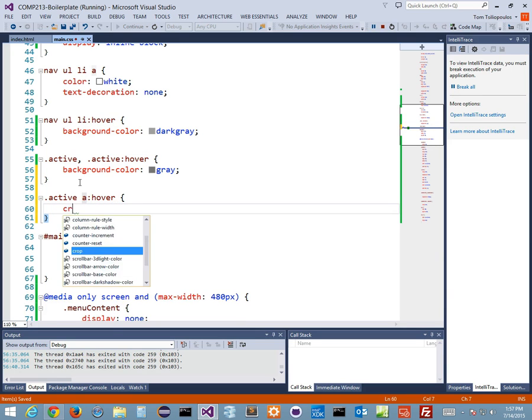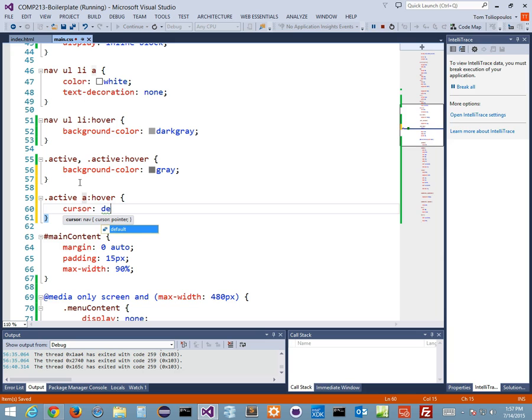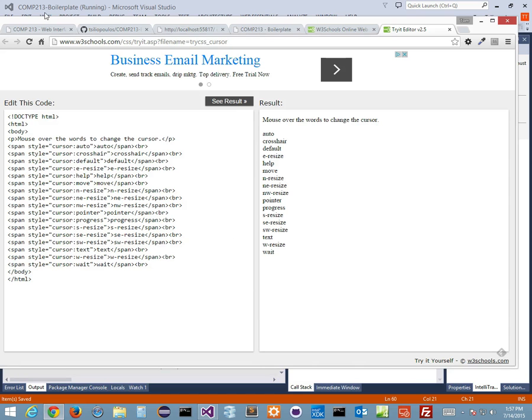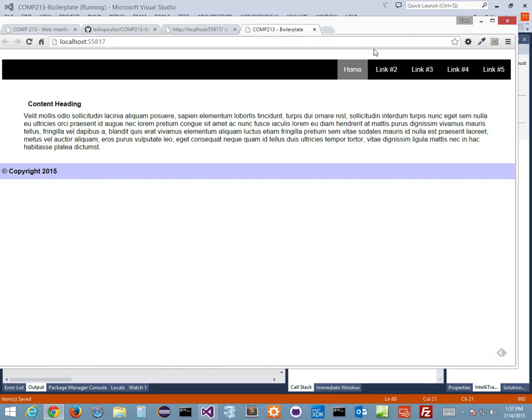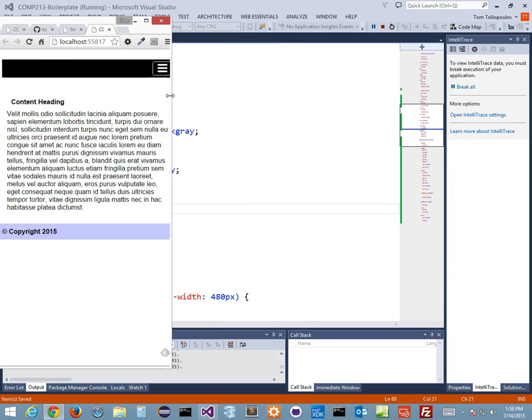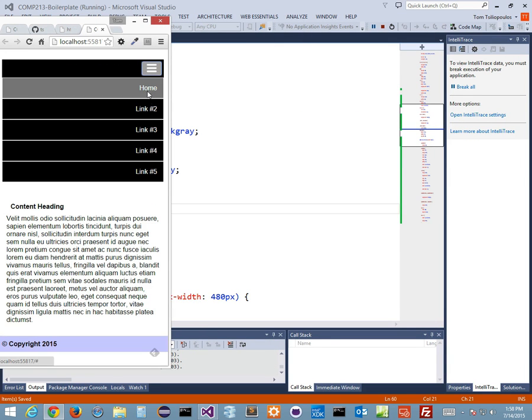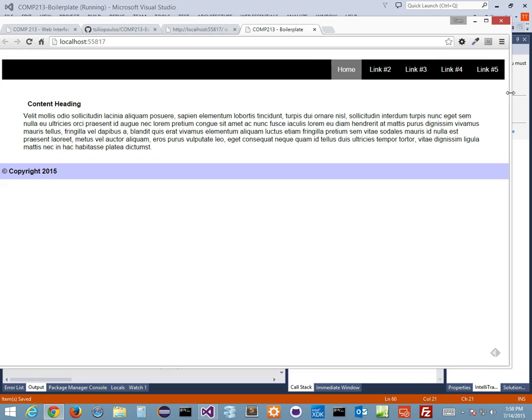Then what I want is my cursor to be default. I think that's the way we do it. And refresh, and that's it. See? It doesn't change color anymore. It doesn't change from my hand, it's just back to normal. So now when I scrunch it up, I have the same effect. It doesn't turn colors. I can select my link, and I have a fully responsive kind of navigation.